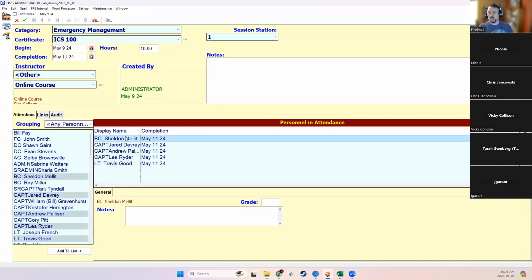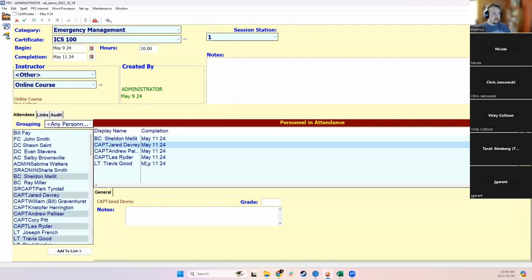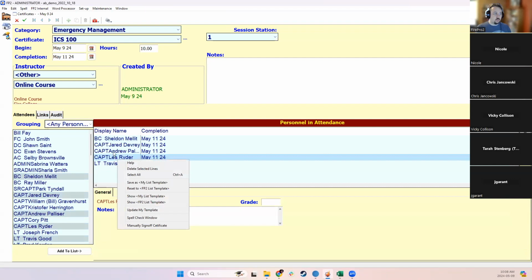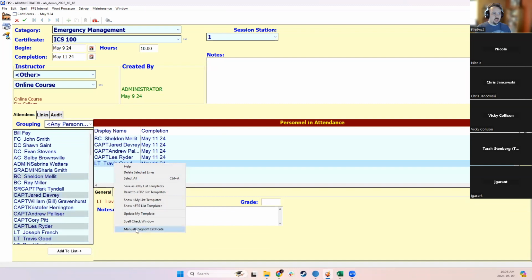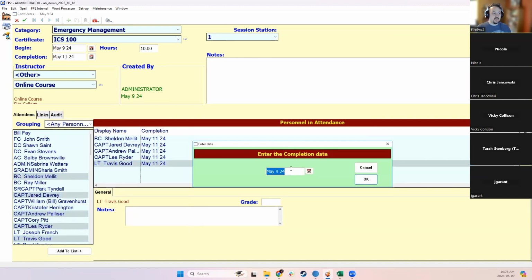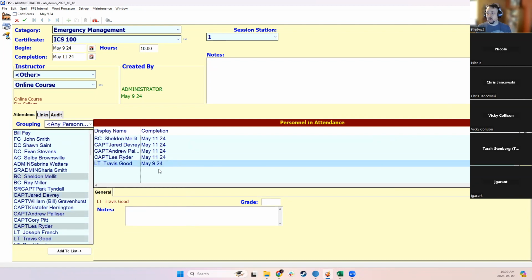In a straightforward certification like this one, we're going to see the same completion date for each person as we have in the overall completion here. That's normally because we're assuming that these certificates are an actual course that people are going to and finishing at a specific time. However, if we want to, we can right-click on a particular person in this list, select manually sign off certificate, and enter a different completion date for that person.